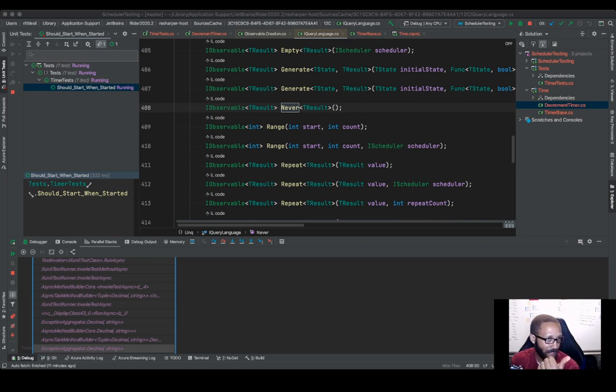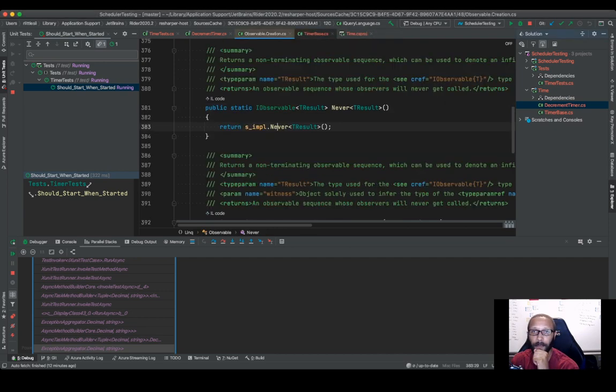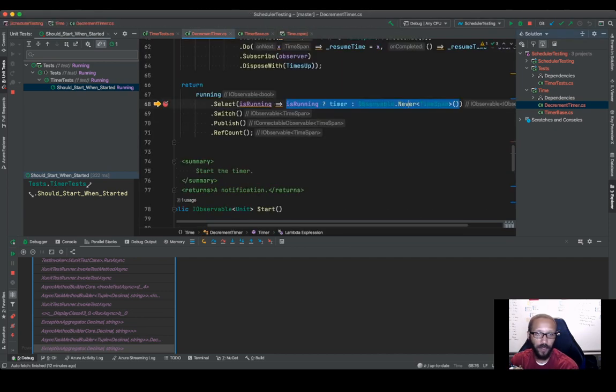Empty, right? Because there's empty, there's never, and there's throw. So empty: creating an observable that emits no items but terminates normally. Never: create an observable that emits no items and does not terminate. Okay. Good. Now I get it. So now I remember why we did this. What observable.never does is it will forever just continue to return the default value of time span.